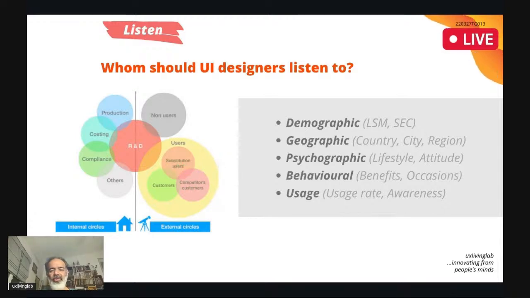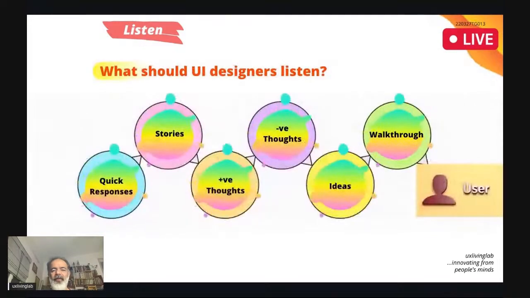Substitutional users means the users who use some other methods to reach the same goal, and competitor users are the users who belong to your competitors, and customers belong to your own customers. So you have different circles. You can form these circles and talk to these categories of people, create this group and apply these segmentations. This is the category of people you have to talk to and you have to listen to.